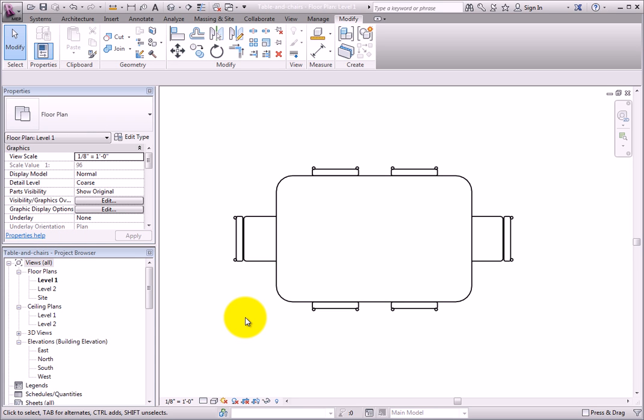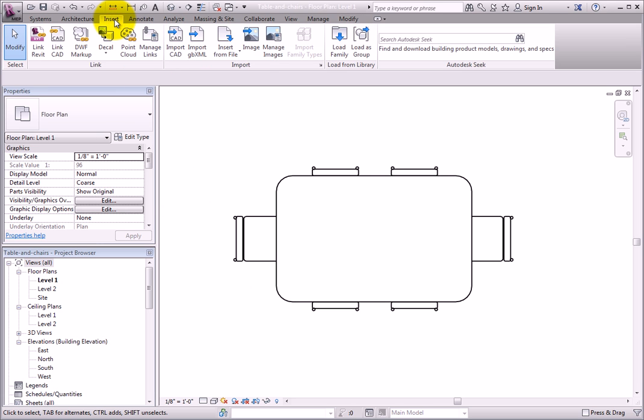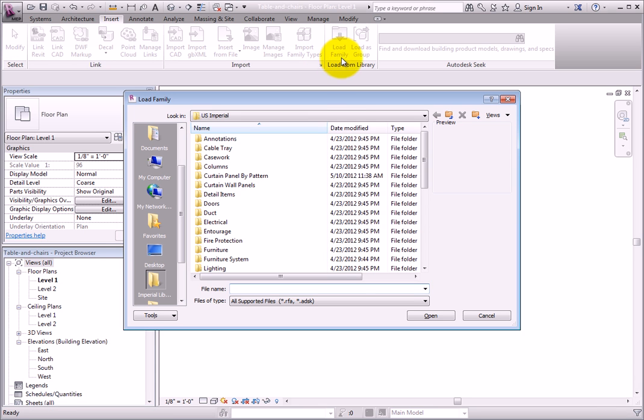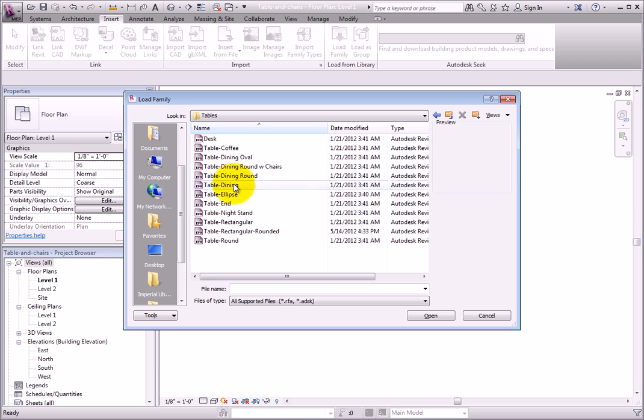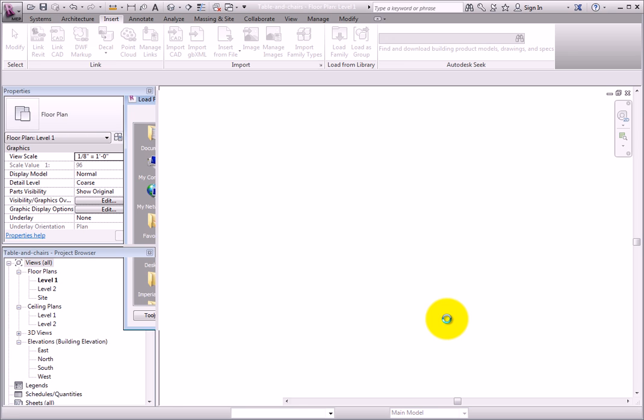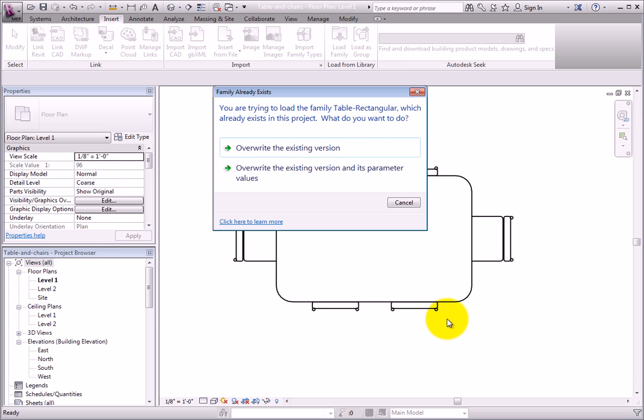Now I'm back in my Revit project file. Let's do one more thing. I'll switch to the Insert ribbon and click the Load Family tool. I'll navigate to the Furniture folder, Tables, hold down Control, select the Table-Rectangular and the new family we just created, and click Open. Revit displays a dialog warning me that the family already exists. I'll click Overwrite.